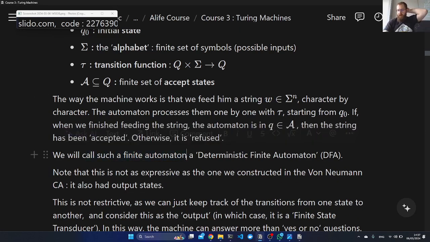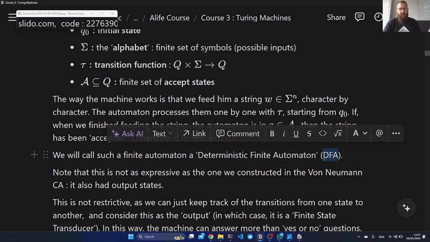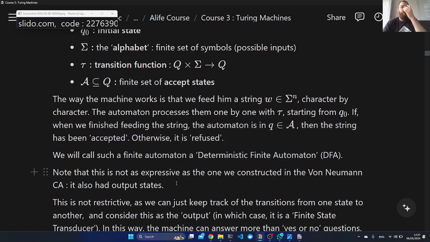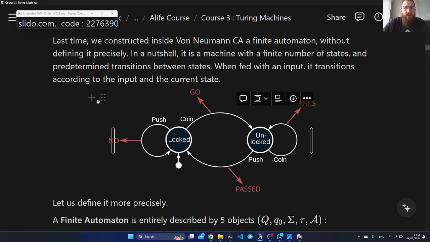And so this finite automaton, its proper name is Deterministic Finite Automaton, because there are also non-deterministic versions, which we also name DFA. Okay. So just to remind you, in the von Neumann CA, we also made a finite automaton, but it was more expressive, right? Because for each input, it could output something, if you remember. Okay. So this is the example here. The finite automaton we define doesn't have these red arrows, but you can just add them.